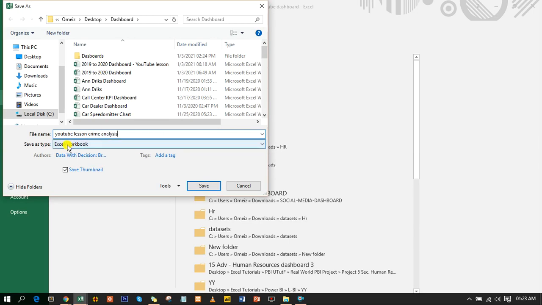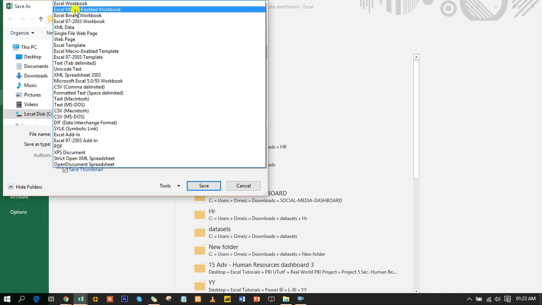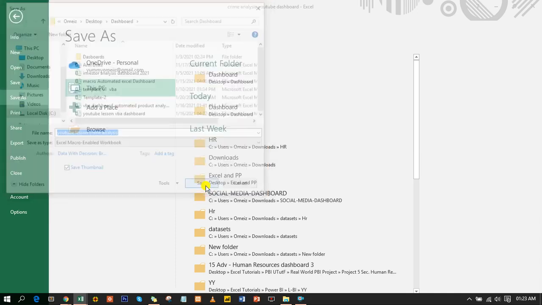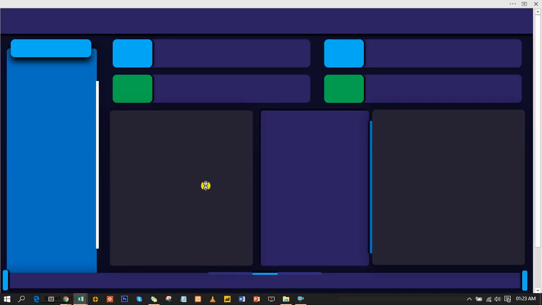So what you need to do is take it away from here and save it as Excel Macro-Enabled Workbook. I know a lot of you are like, I don't know how to write codes, but don't worry, it's very simple and basic. I'm going to walk you through everything, and it's going to be very easy for you to understand what it is that we've done.